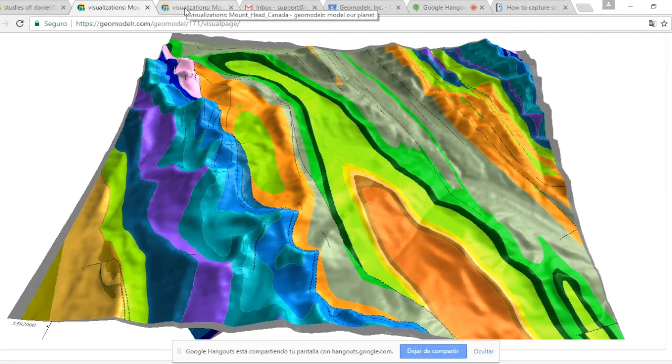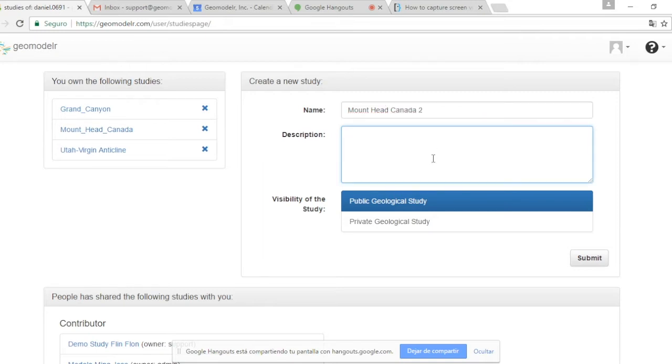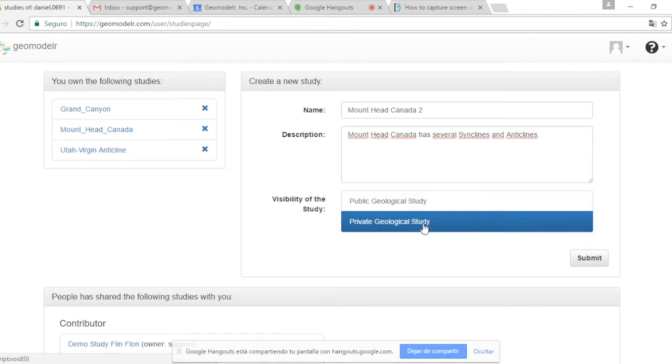Okay, so let's start from the beginning. Let's start by creating a geological model. So all of you have an account and can create a geological model. Let's call this Mount Head Canada 2. We're going to write a short description about our model. Okay, this is a short description.